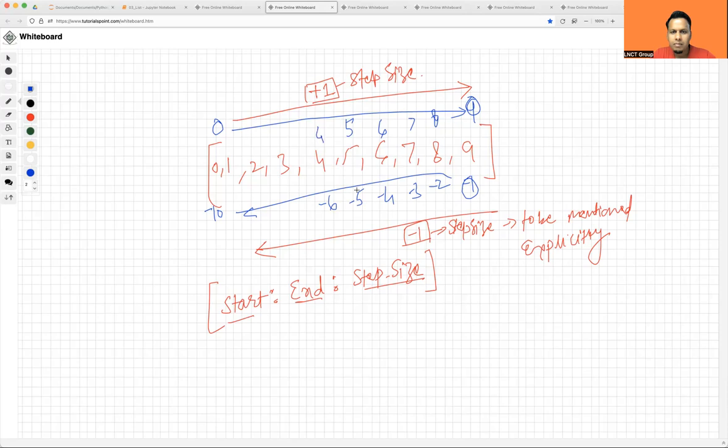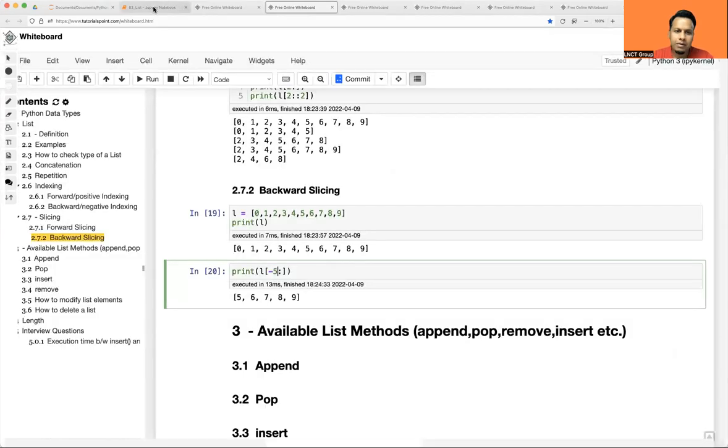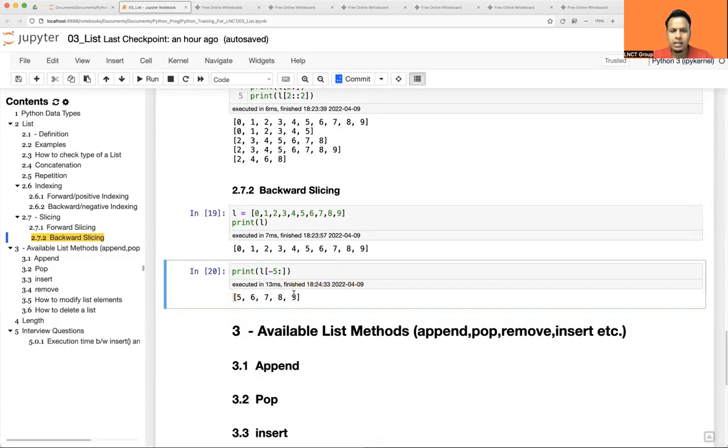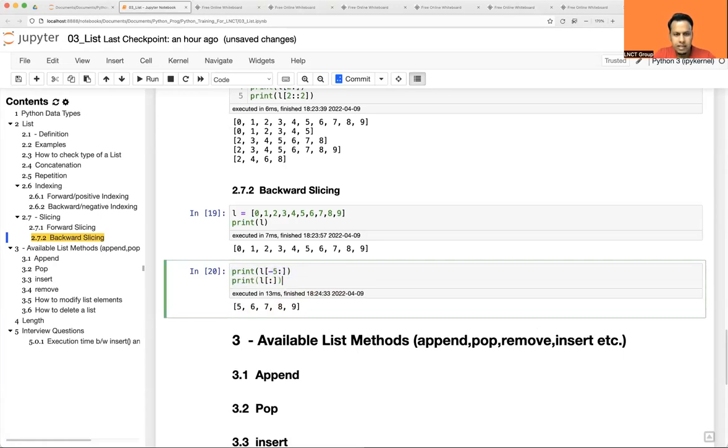So if I give -5 and I have not given the end, -5 is nothing but the same as 5. So we are still moving from 5 to end, that's why we are getting 5 to end, that is 9. Now if I change this -5 to, let's say, -9, what does it mean? Will it give any data?